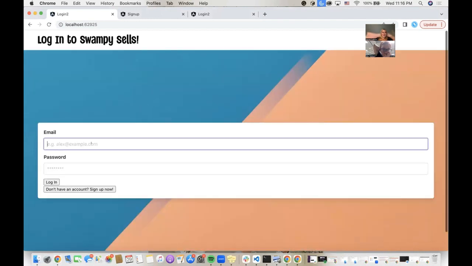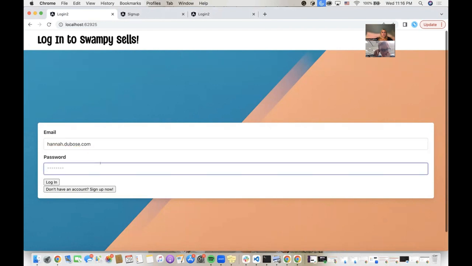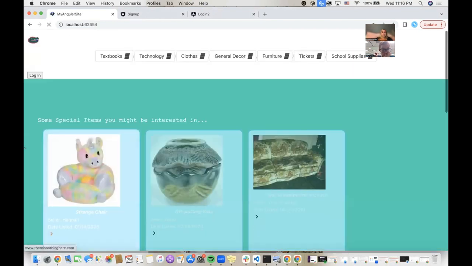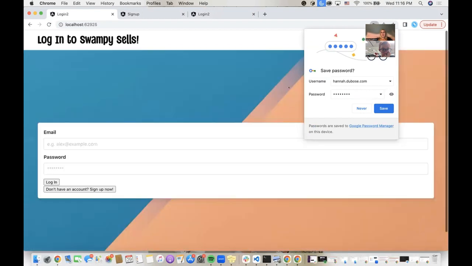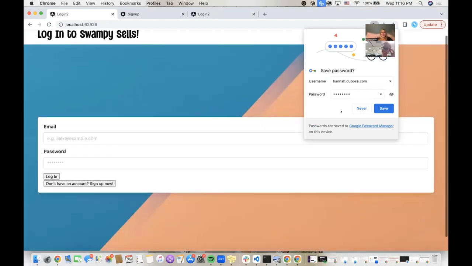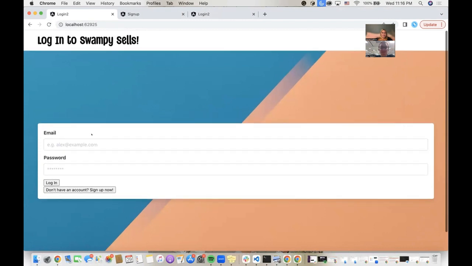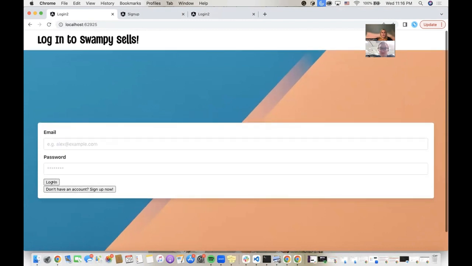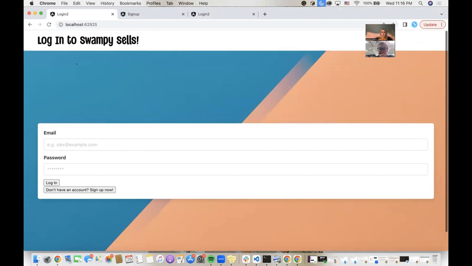Oh, maybe not. Okay, well, it's a bug for later, but yeah, basically just that. And then if you enter, it just goes back to the same page.